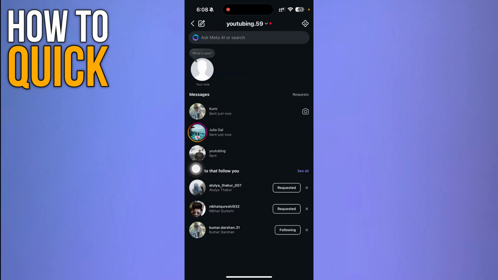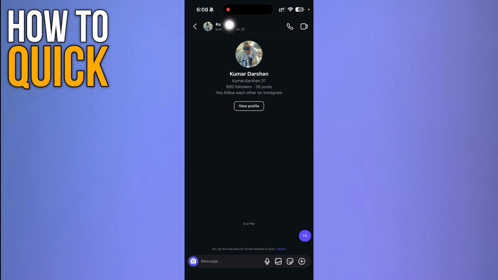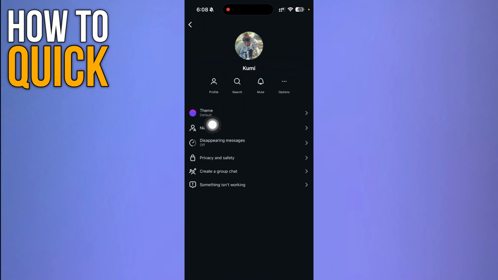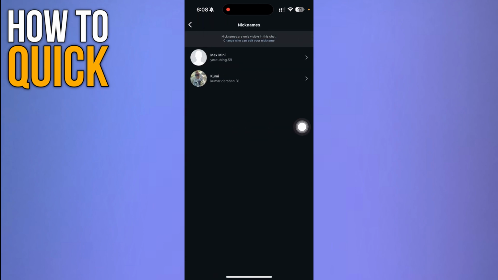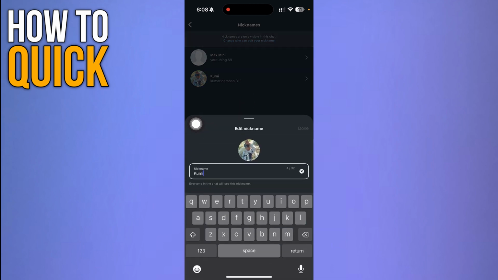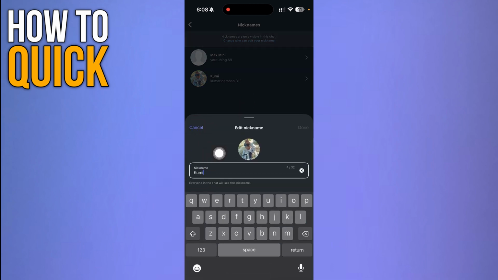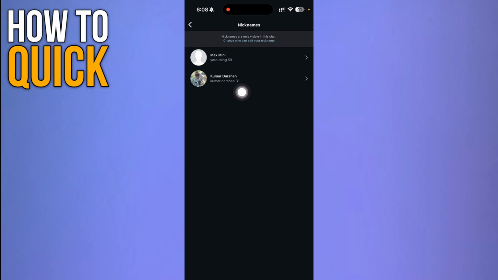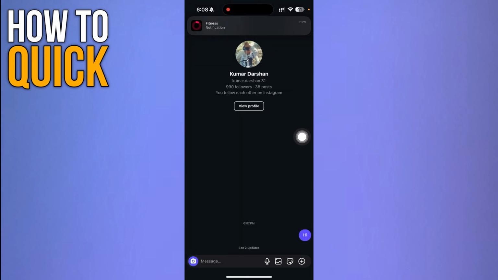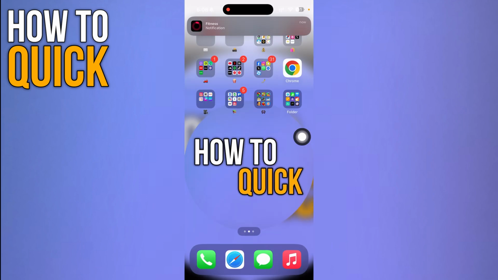Just come to your messages, click the chat, and then you have to click this arrow over here, and then you have to click this nicknames option, and here you have to just choose the nickname of the person that you want to remove. Once you click it, you have to just simply click this cross over here and then click done, and it's going to just remove the nickname on Instagram. And that's how you remove nickname on Instagram.